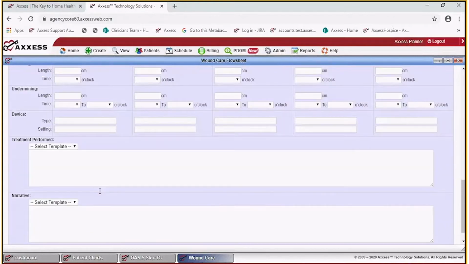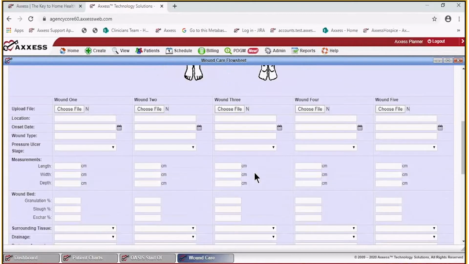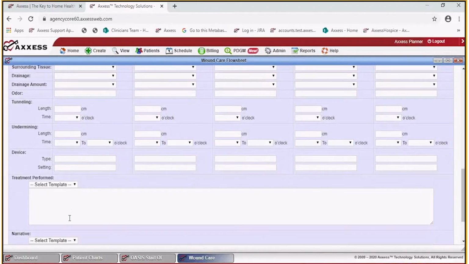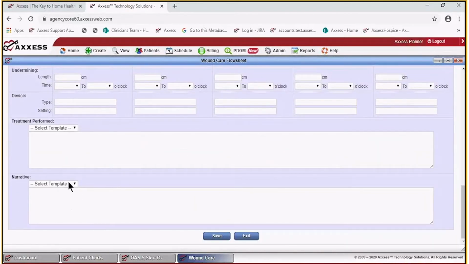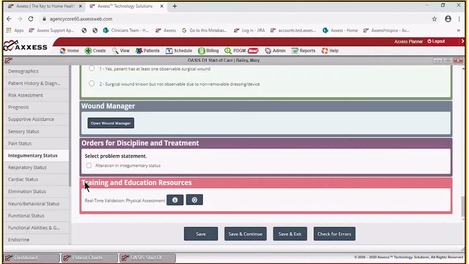The wound documentation loads. So you know how tedious it is to document a wound. We save that information for you, and you can change what needs to change, such as the measurements or the surrounding tissue. And then the treatment performed in the narrative will also be captured, so that if the treatment is the same, you don't need to change that, and you could just document in the narrative anything that has changed for that wound. So that is the wound manager that is available in the integumentary status, in the integumentary section.